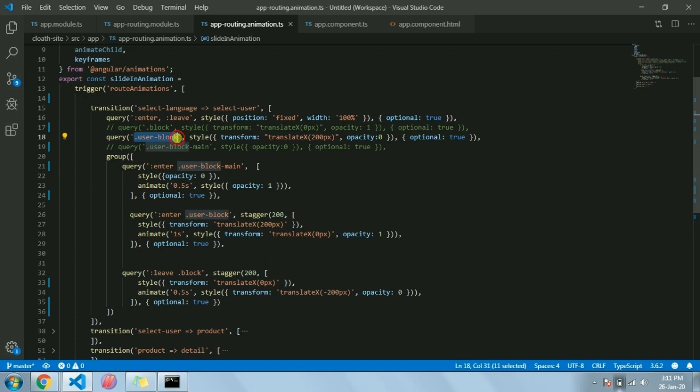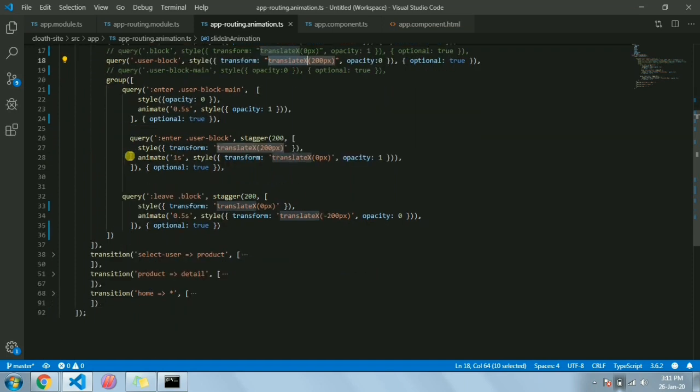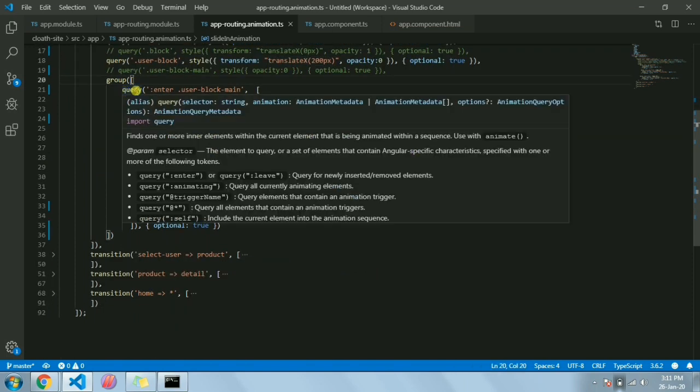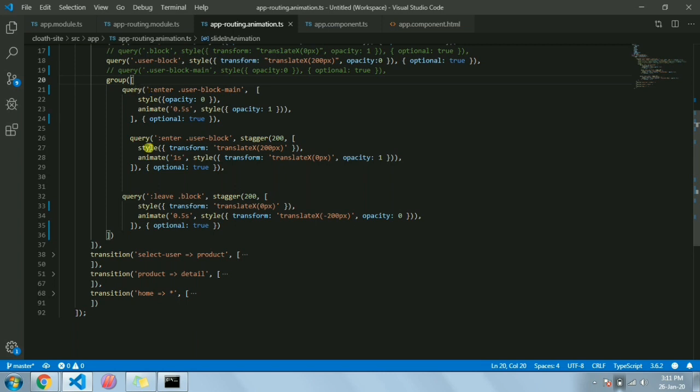That is a class with user block on which the css property is to be applied, translate x 200 pixel, right? And also the group there. In group we are mentioning that whenever we are leaving this page, how it will be moving, how the animation will look. So we have applied stagger here. Stagger is nothing but an option to make the animation on elements with some delay. Suppose we have multiple LIs, so animation on each block is applied with some delay.